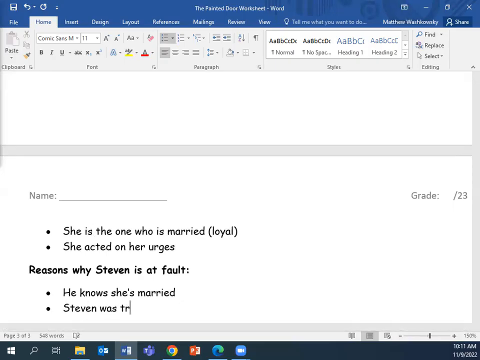Yeah, Steven was trying to convince her that John wouldn't show up, which is not an unreasonable thing. This is the worst winter they've seen in years, the worst storm they've seen in years. But she still knew, right? Somewhere deep down, she still knew. So, Steven's at fault because he knows she's married.